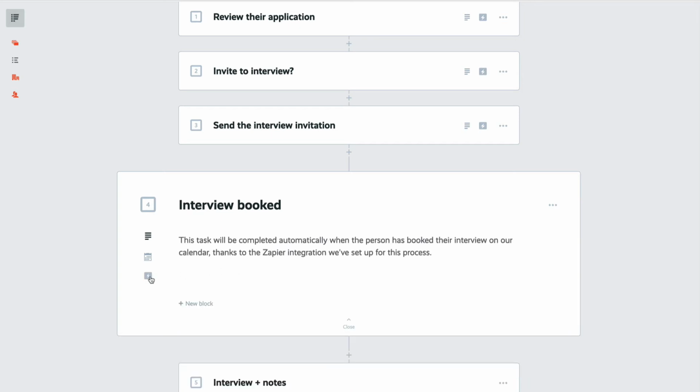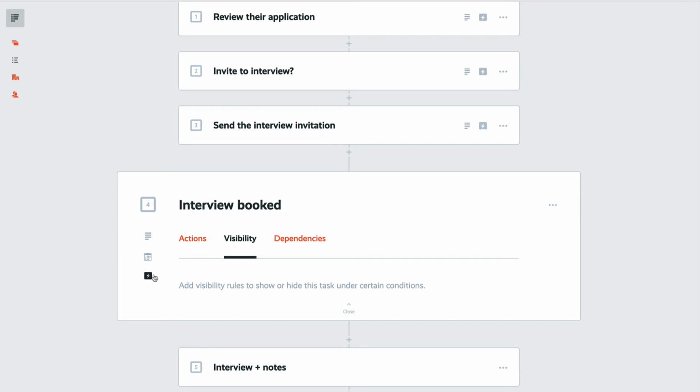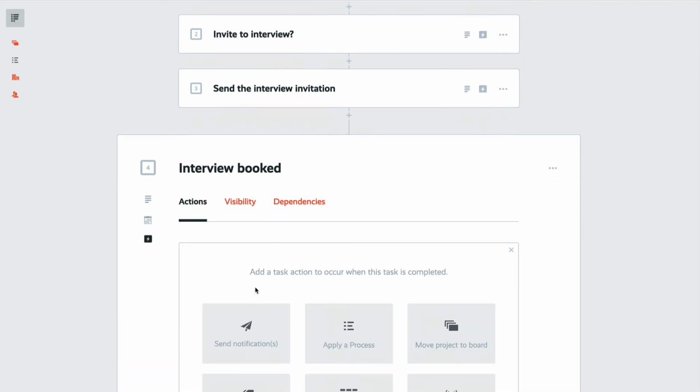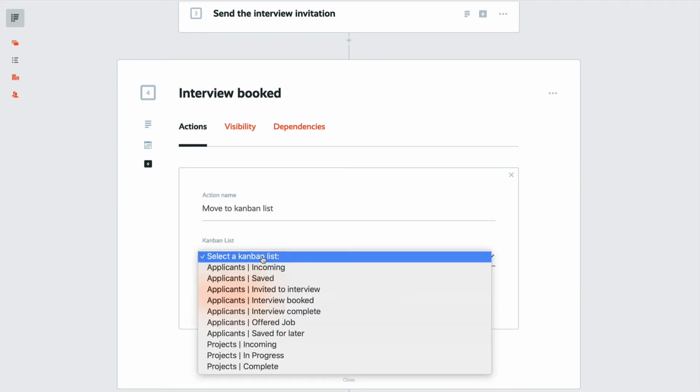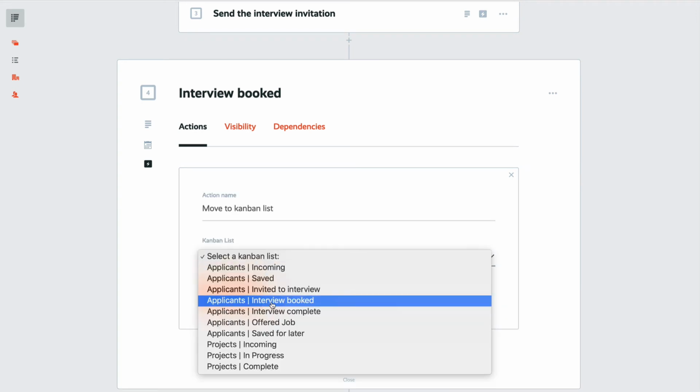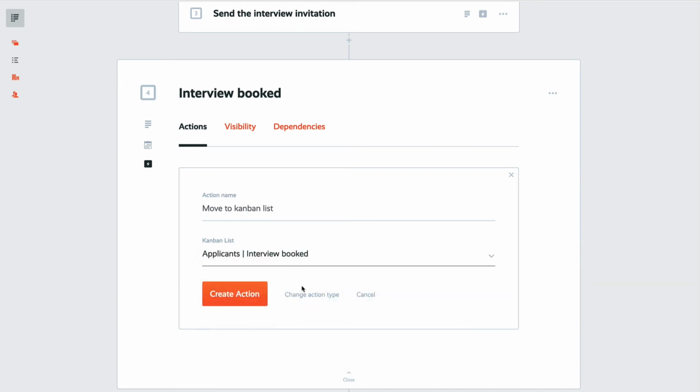But I do want to set up a task action so that once we check this off, whether we do that manually or we have it done automatically via Zapier, we want a task action to occur, which will be to move this along in our Kanban list once again. And we'll move that to the interview booked list.